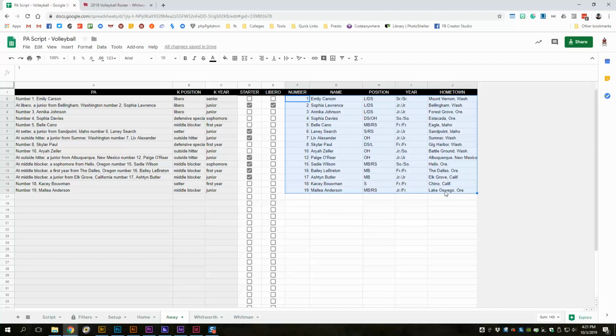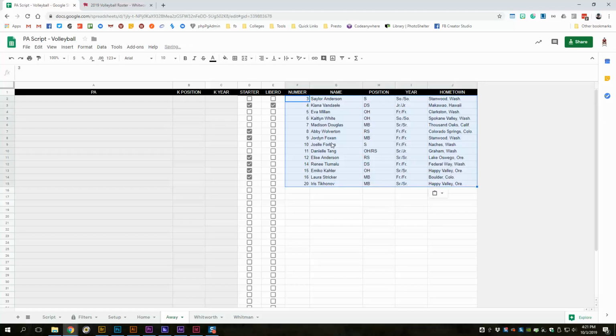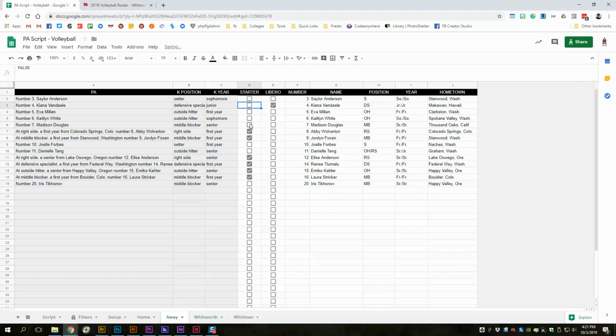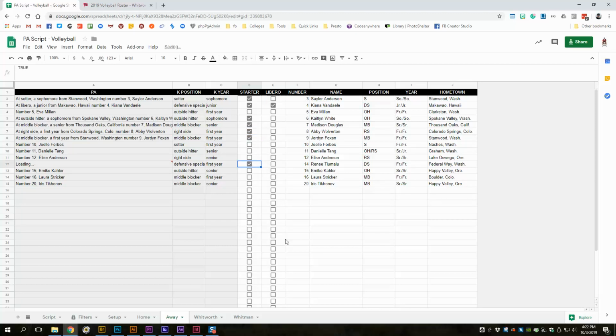If I delete these old data, all this stuff goes away. So I'm going to add some new ones in, and you can see it starts populating again. But let's uncheck these. This is where I define my away team roster, and this is where I define my starters and my liberos. Let's say this person's a starter, this person's a starter. They're also the liberos. We got two, three, four, five, six, seven.